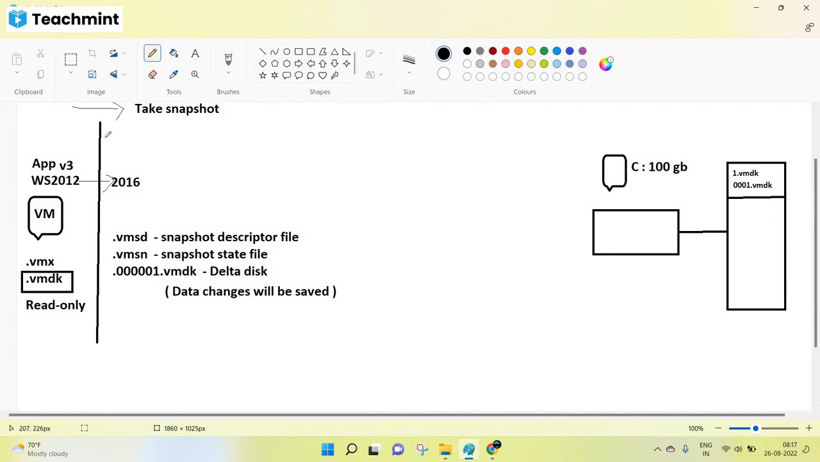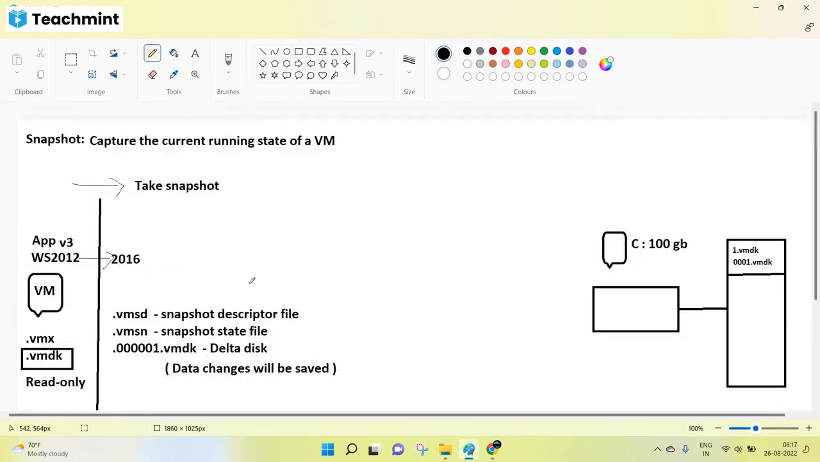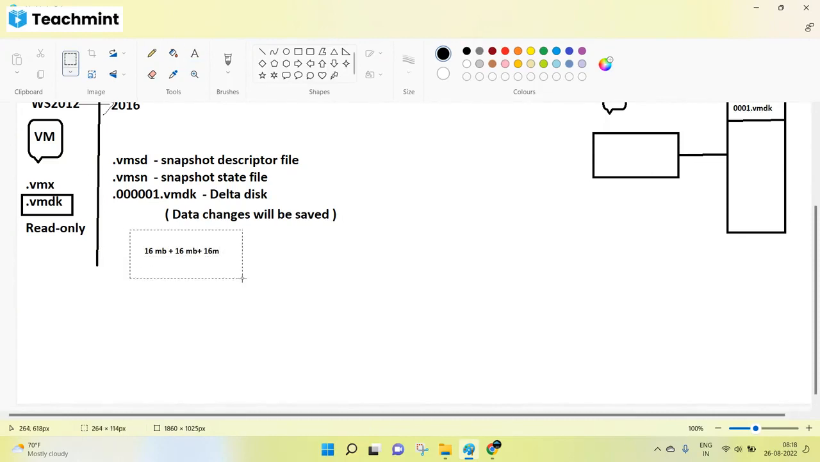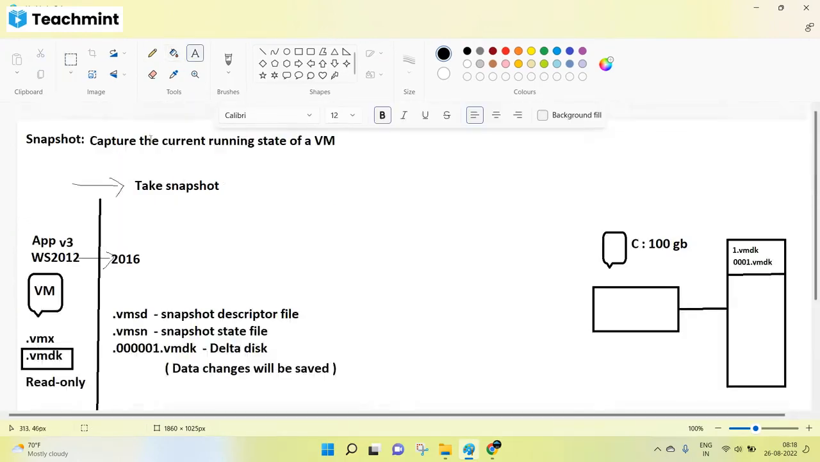That again depends on the data changes that we do here. How much data you place after the snapshot, everything will be saved in the delta disk. Initially, it will be created with 16 MB. Then it will grow in multiples of 16 MB based on the data that you place. Each allocation will be 16 MB, but it will keep growing based on the data. Let's say you placed 1 GB of data after the snapshot, then the delta disk capacity will be 1 GB. So it is equal to the changes that you make after the snapshot.